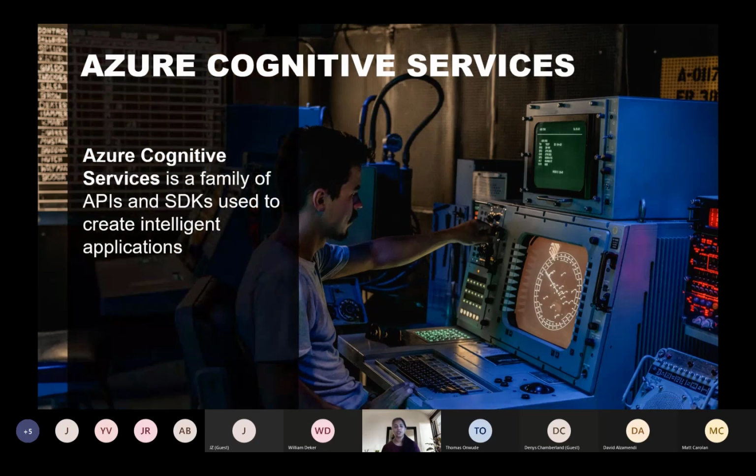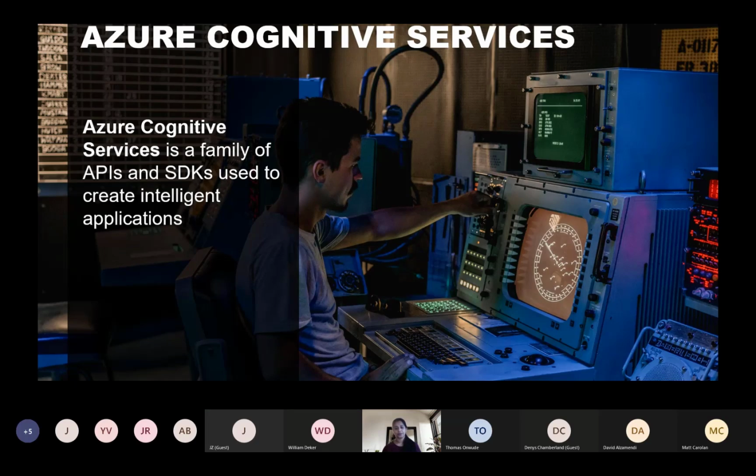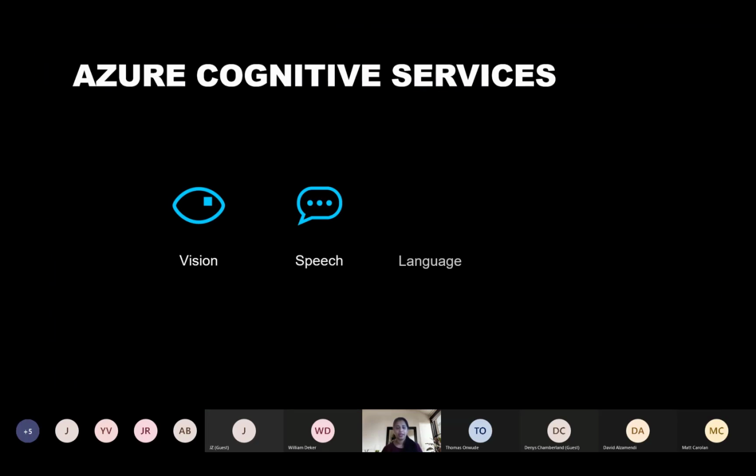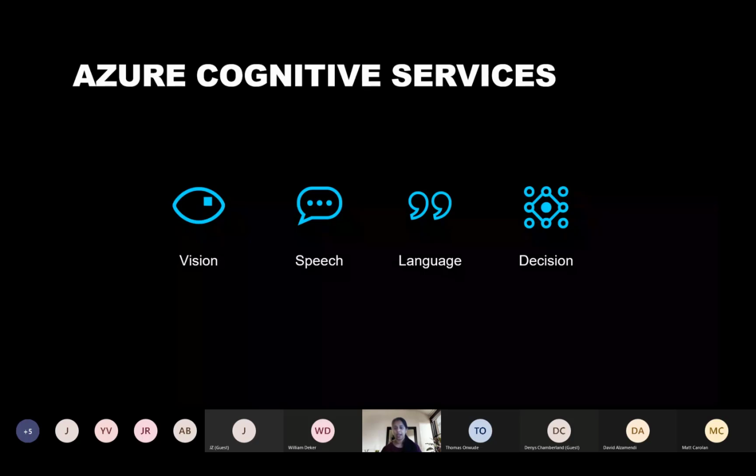Now, simply put, Azure Cognitive Services is a huge family of APIs and SDKs. It's used to build intelligent applications. And as it's said on screen, it's just a few API calls. AI developers can make use of these APIs in their applications to plug in artificial intelligence services. Now, at a very high level, there are various categories of these cognitive services. They're mainly branched into 4 categories: vision, speech, language, and decision.